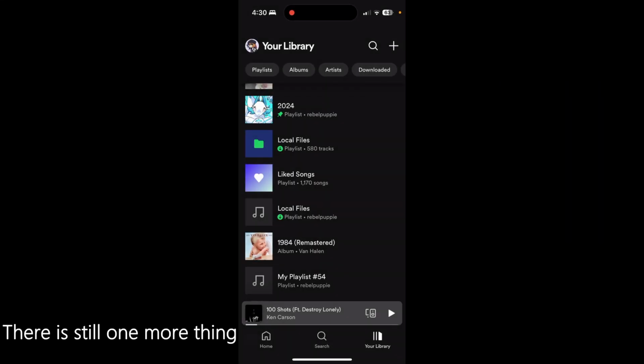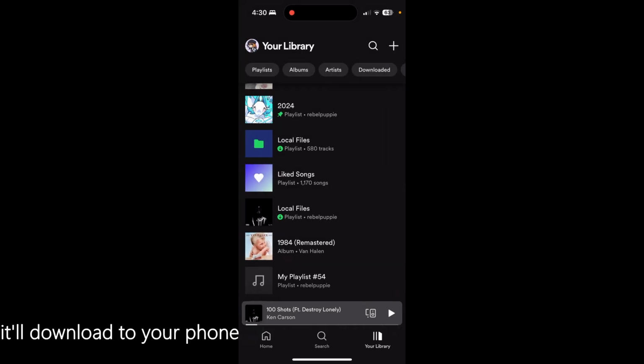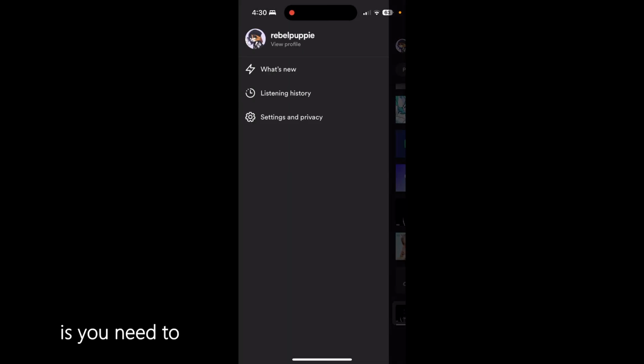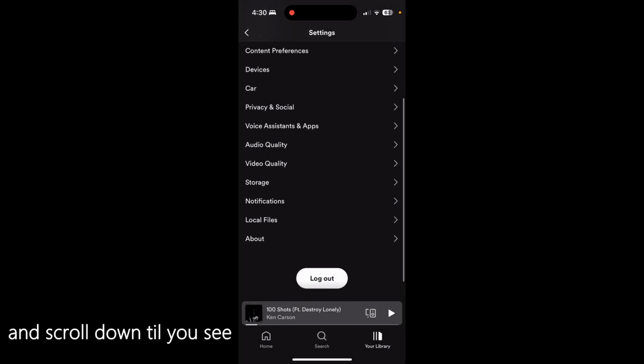There's still one more thing that you have to do before you can download your local files here. It's as easy as clicking the little download button like you're downloading any other playlist, and it'll download to your phone. You have to be on the same Wi-Fi network or hotspot as your PC, but the other thing that you need to do is you need to click your profile picture, settings and privacy, and scroll down till you see local files, and then turn that on.